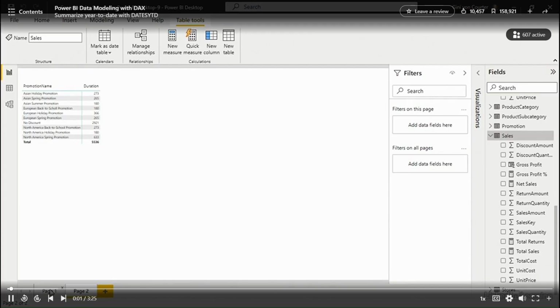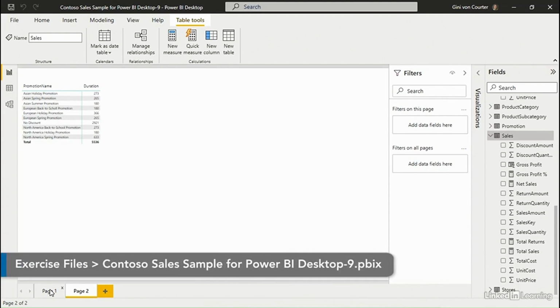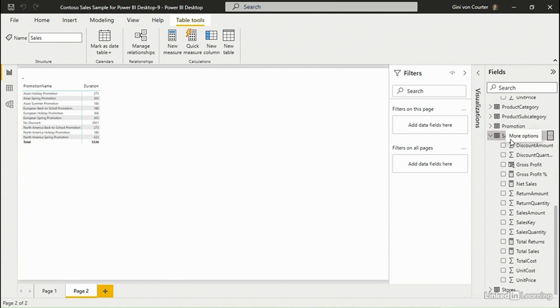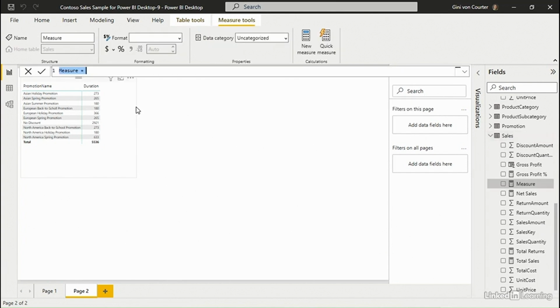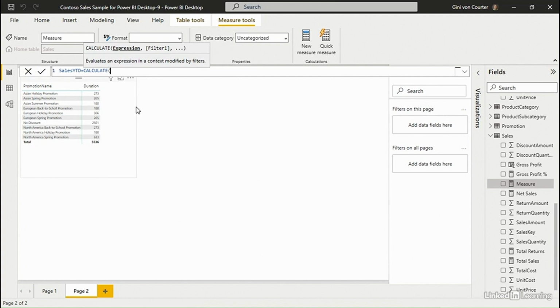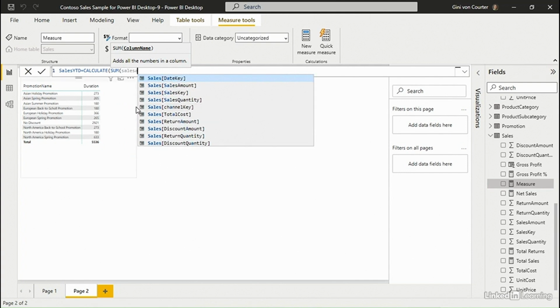We're going to use the CALCULATE function with DATESYTD to be able to create a new measure that is sales year to date. We'll put this in the sales table and choose new measure. And we'll call this measure Sales YTD. And this is equal to, and let's call the CALCULATE function first. And we're going to SUM sales amount, which is found in the sales table.